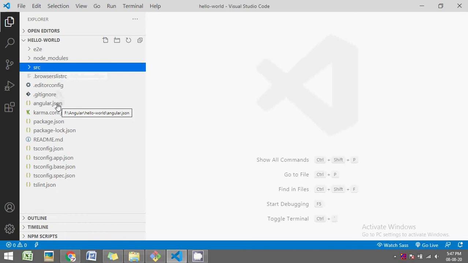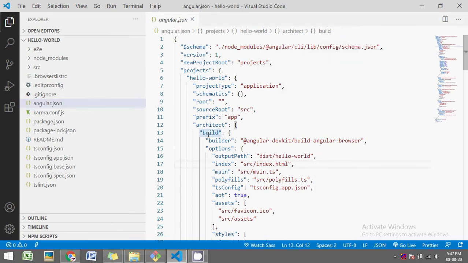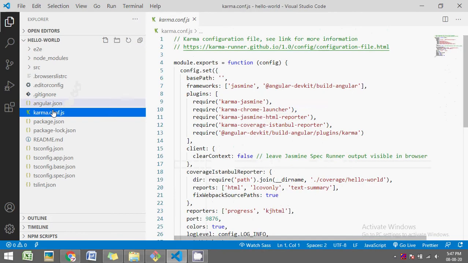Next file we will look at is angular.json. This is the Angular CLI configuration file. It provides project specific configuration defaults for build and development tools provided by Angular CLI. For example, let's look at the build configurations, where we define where the output file will be generated when we run the ng build command, what our index page is, and so on. So next file is karma.conf.js. This is related to testing.